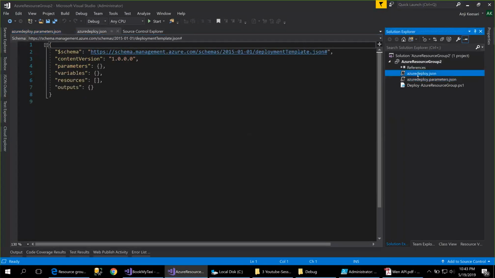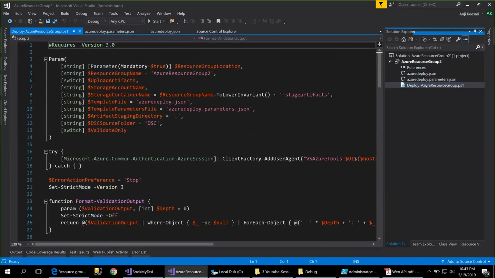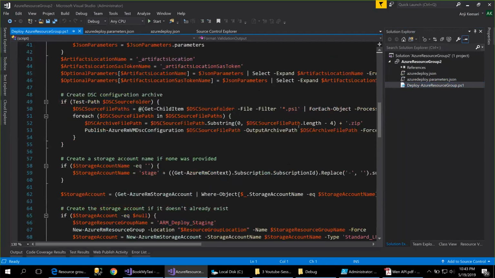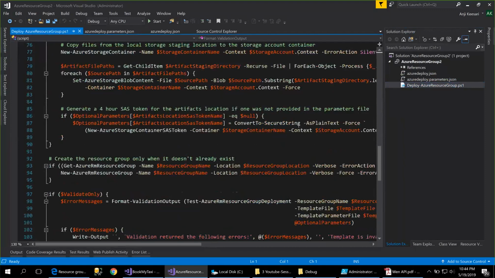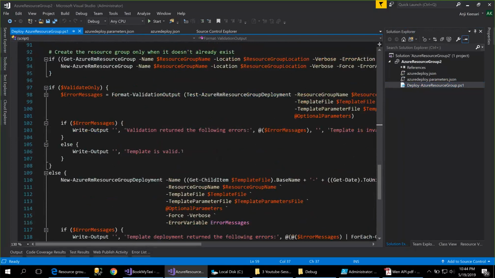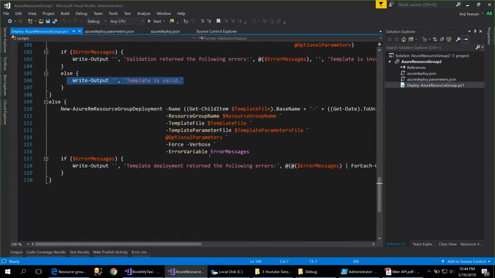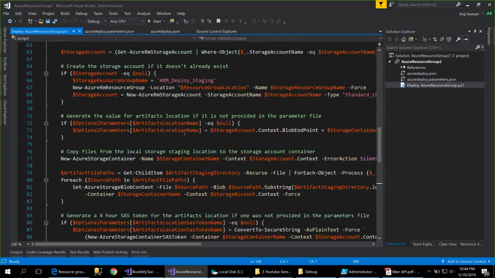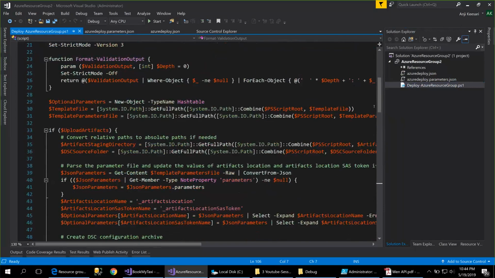So one is the deployment JSON file, one is the parameter JSON file, and this is the actual PowerShell script which creates the resources. If you take a look at that, this is reading the resources from the staging file. I will not go into more detail on this. It will also validate the template. If the resource exists, it will not mess up the existing resources. If it does not exist, it will create. If it exists, it will update. All that is already written as part of this template.